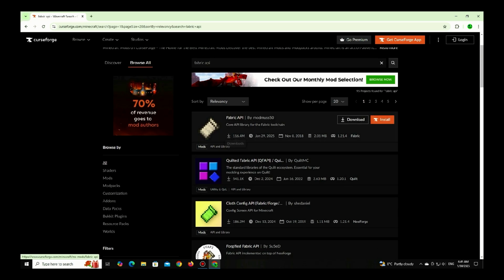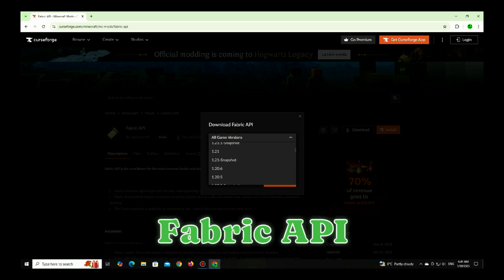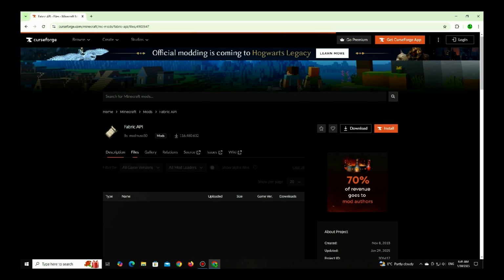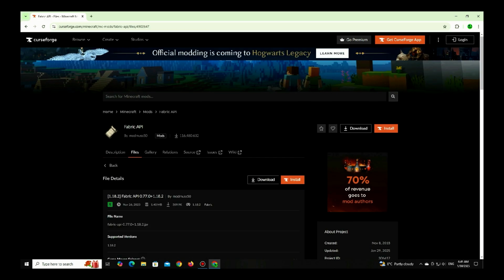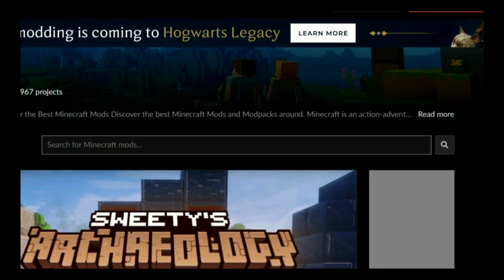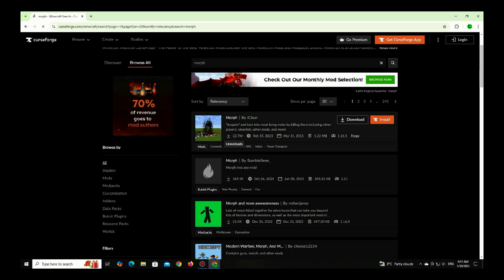Find the Fabric API and select the first choice with 116 million users. Choose your version. If I want version 1.16.5, I choose that. Next mod. Go to the CurseForge website and in the search section type Morph. Select the first choice with 22 million users. Download your version from files. Keep in mind this version only works with Forge and you can't use Fabric with this mod.